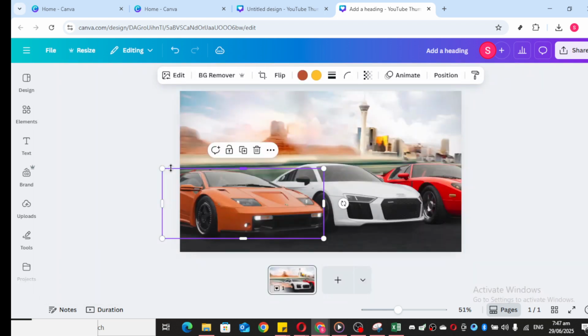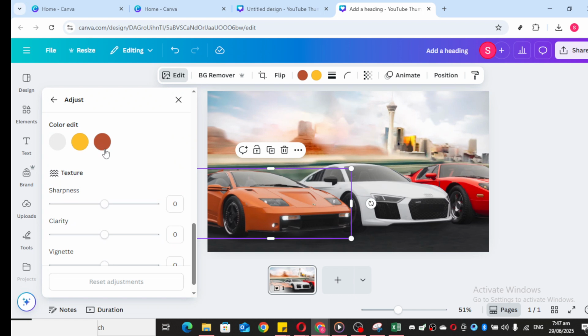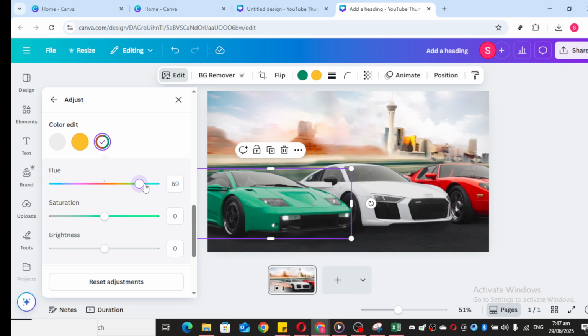With the right parts selected, return to the Edit menu and choose Adjust. This area provides sliders that allow you to finely tune various aspects of your image. As you scroll down through the options, you'll find color adjustment settings. It's here that you can select your preferred color adjustments, whether you're looking to enhance tones, switch hues, or simply brighten up certain elements. Play around with these settings until you're satisfied with the overall look and feel of your image. And there you have it.